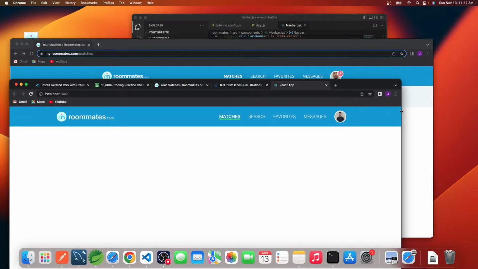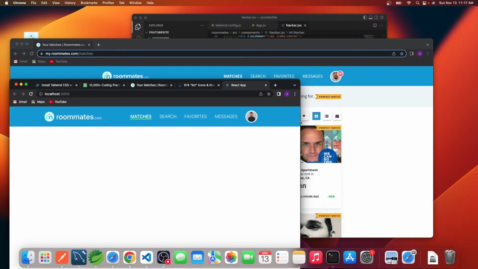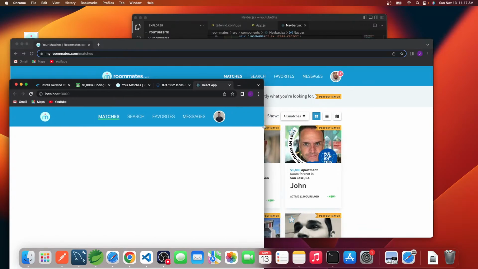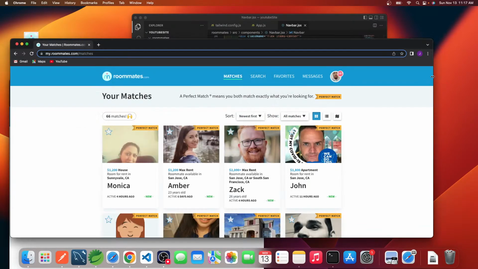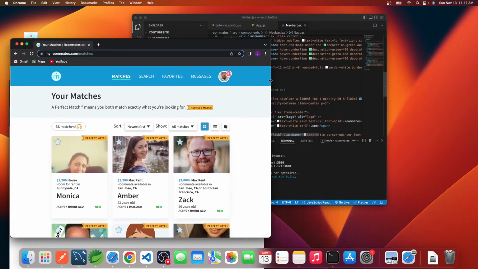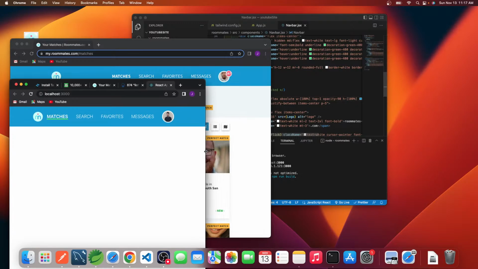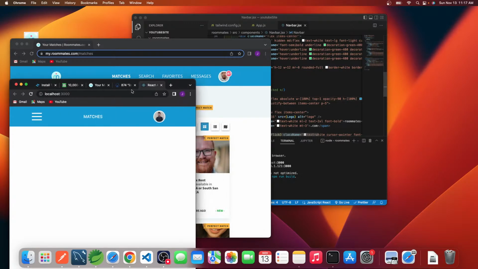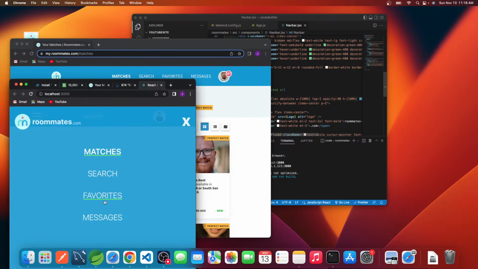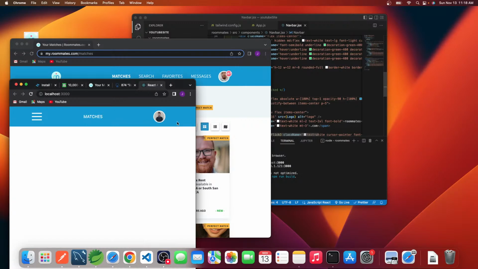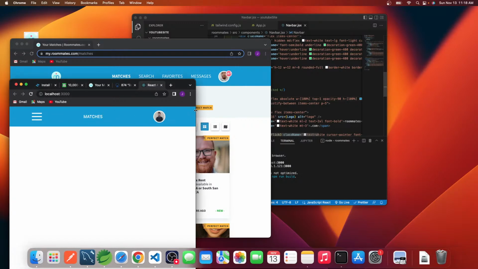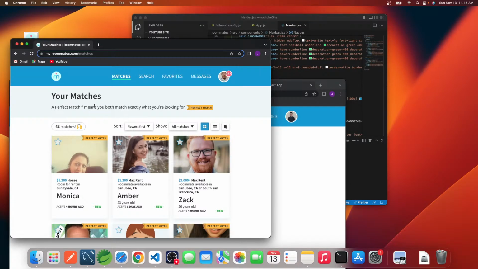We can check on the responsiveness from what we did last time. Once we get to this size, roommates disappears. We'll do the same for this one. So we get to this size, roommates disappears. Go down more, all of the options disappear. We get our little hamburger menu. We click that and we get it all here. Click the X and we go back to this. Perfect.